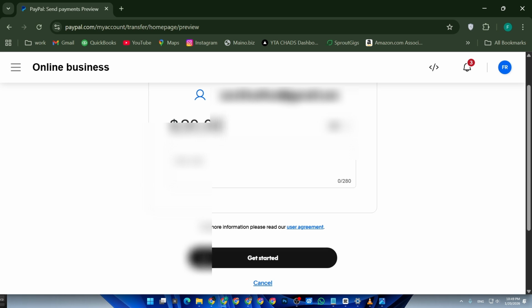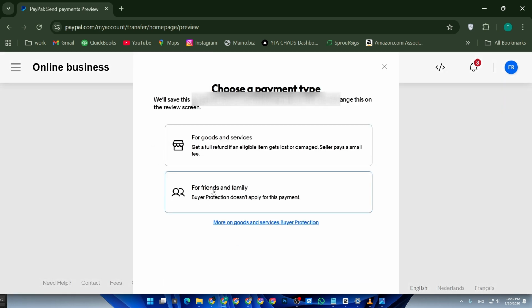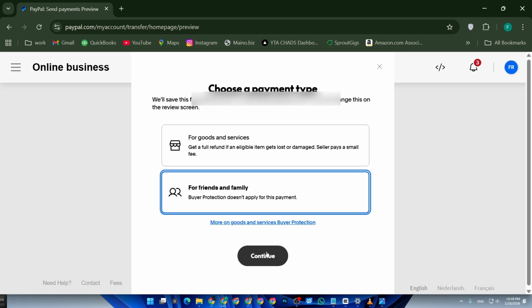Option 1. Confirm the recipient is a person, not a business. Ask the person to send you their personal PayPal email instead of a business one. Once you use a personal email, the Friends and Family option should appear.